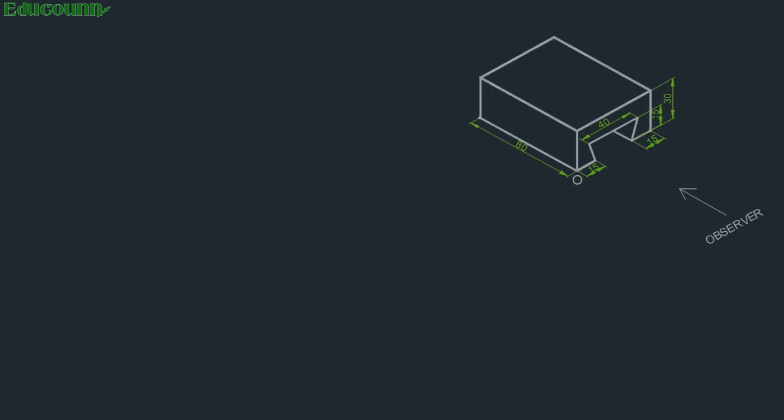Again, in the next machine part, a C-shaped slot is shown, but the slot here is made inclined.